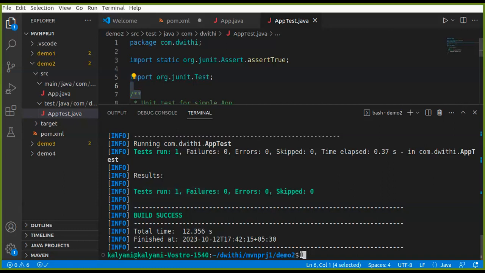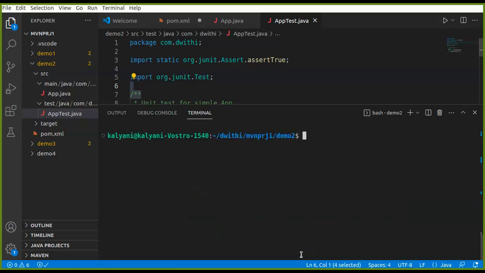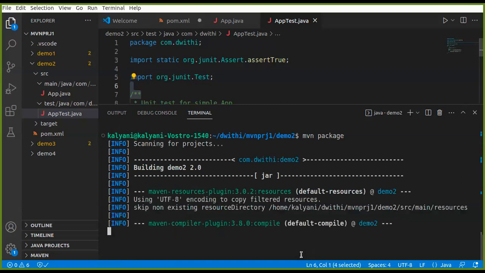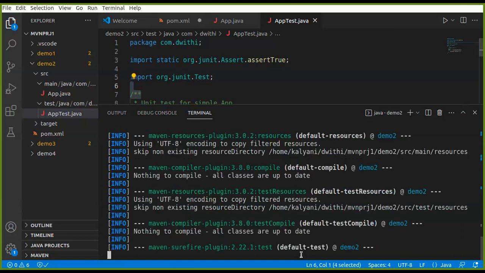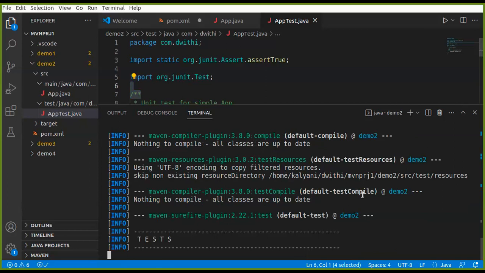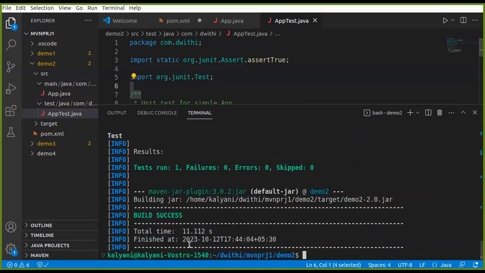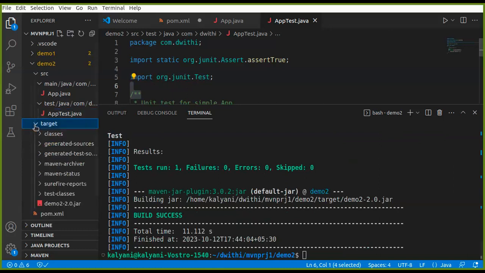Okay, after the test phase, what we have? We have a package phase. Okay, so maven package. So now it will generate a jar file. Okay, this is a Java project, a Java standalone project, so it will generate a jar file. Okay, now let me check the target folder.